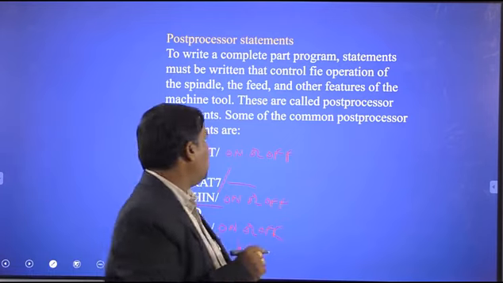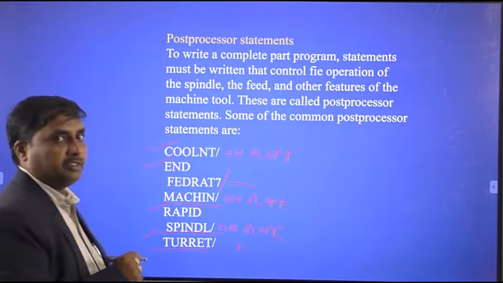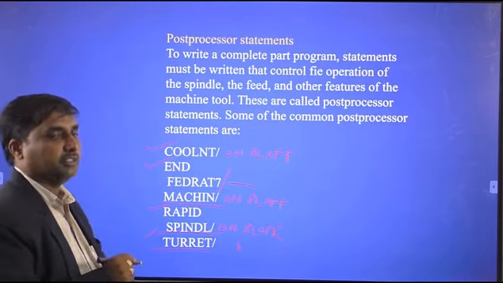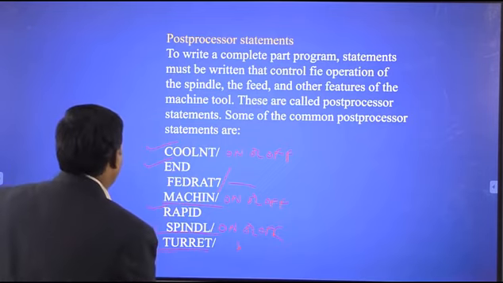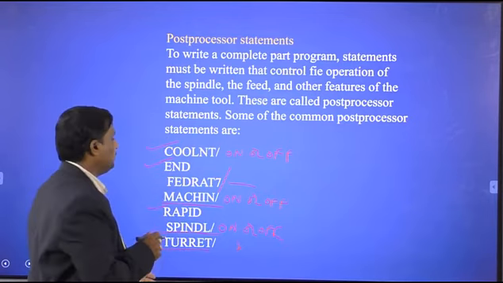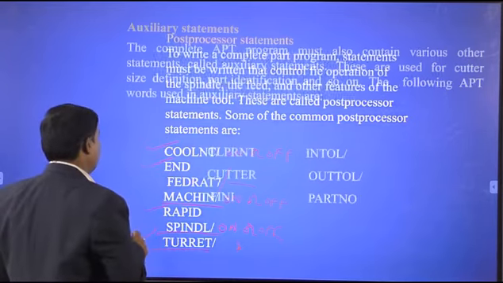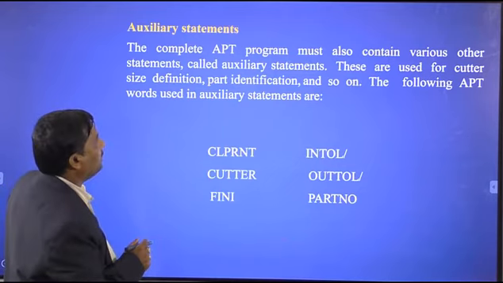What are the post-process statements? After completion of the machining process, or during the machining operations, we can specify these things. Okay, these syntaxes are required. Next, auxiliary statements.